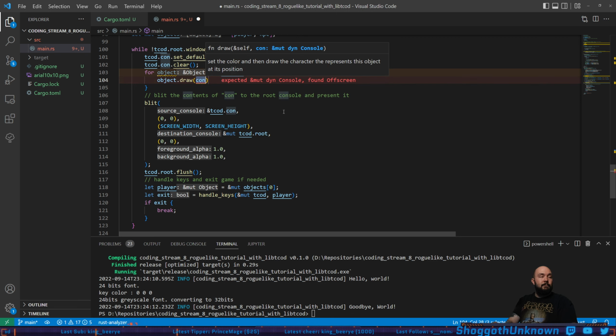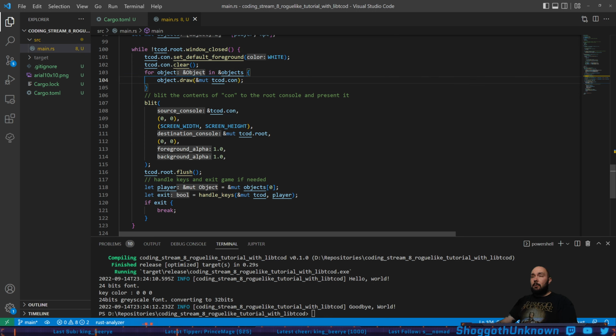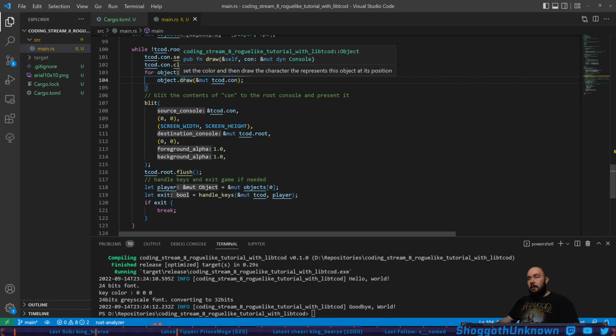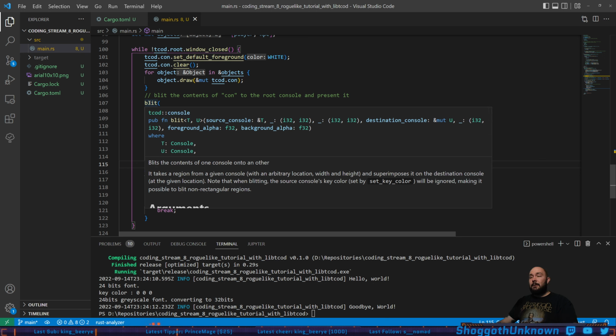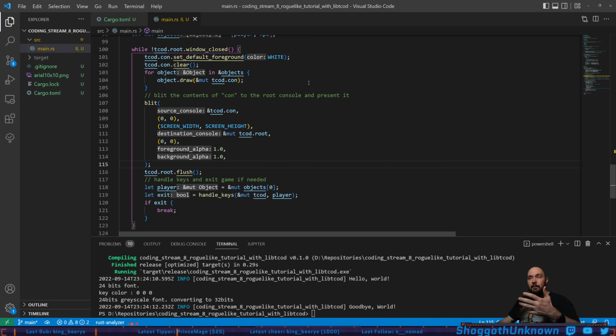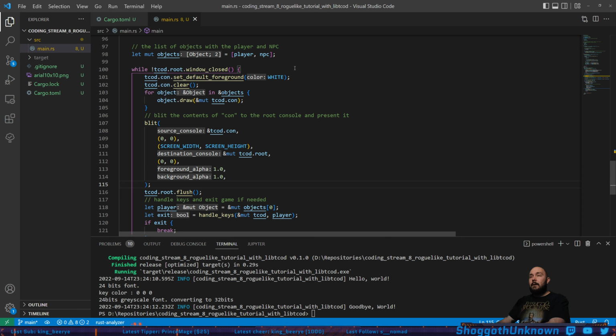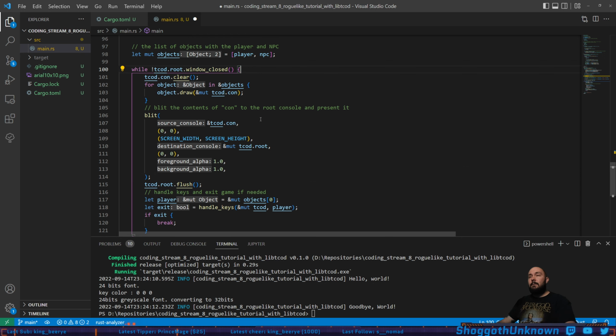Object.draw and mute tcod.con. So we basically draw everything to the con, and then the con gets blitted to the root. At this point, I don't know if there's a good reason for doing that, but there are the advantages that you could do the transparency and stuff if you want. So finally, since we're now handling the color and rendering in the object draw method, we can remove the set default foreground and put char. Yeah, so we'll remove that as well.